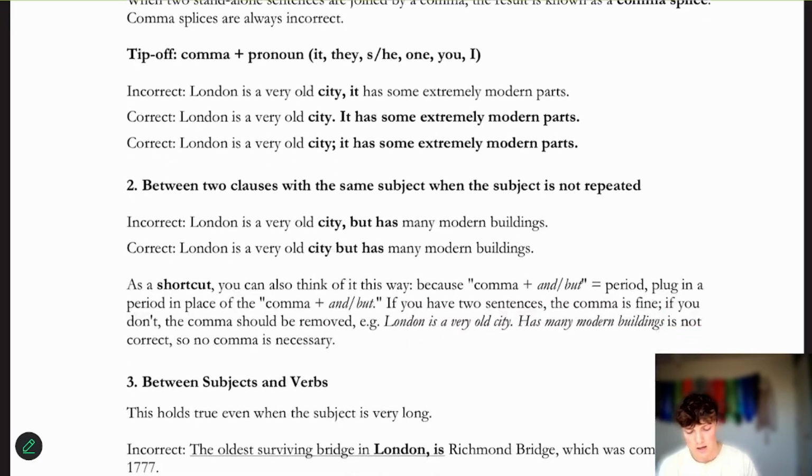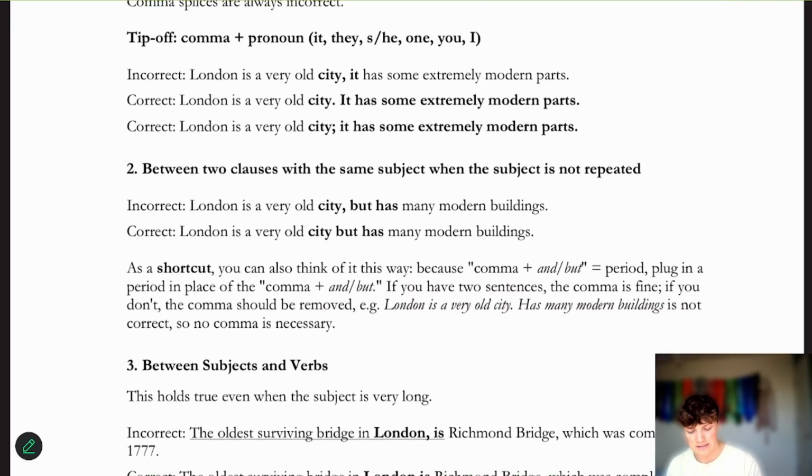Okay. The second thing is you can't separate 2 clauses with the same subject when the subject is not repeated. What is this saying? Let's look at our example. London is a very old city, but has many modern buildings. So London is the subject. London is a very old city, but has many modern buildings. So we have two clauses here, one with the verb is and one with the word has. London is a very old city, and London has many modern buildings, okay?